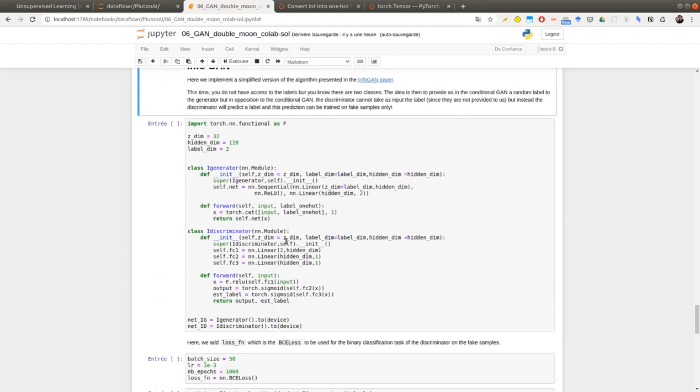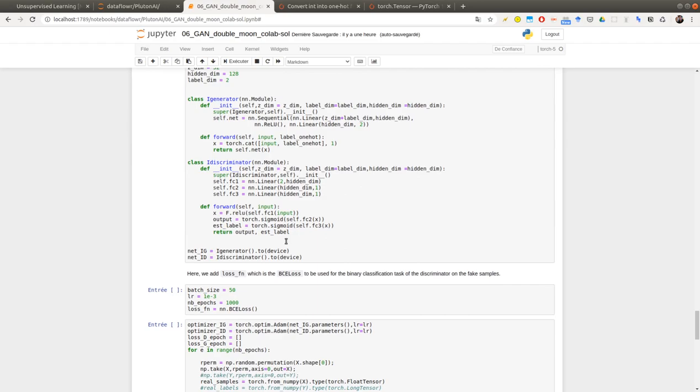So what we will do here is discriminator will not take as input the label, because you do not have access to the label on the real data, but it will instead try to produce an estimation of the label, and this task will only be possible on the fake data generated by your generator.